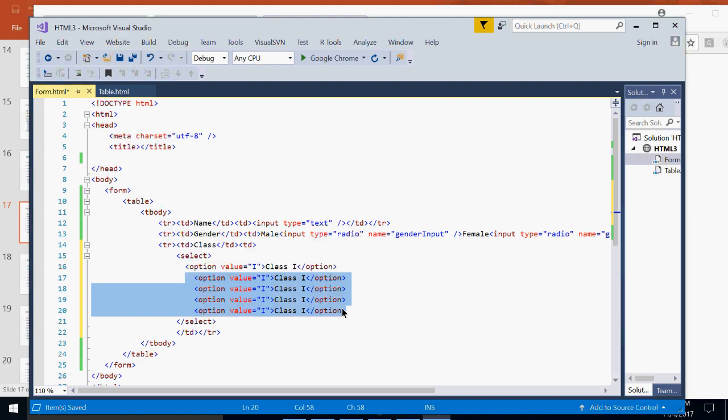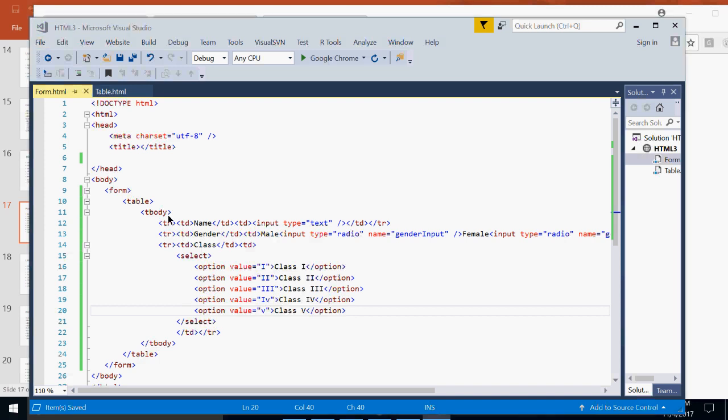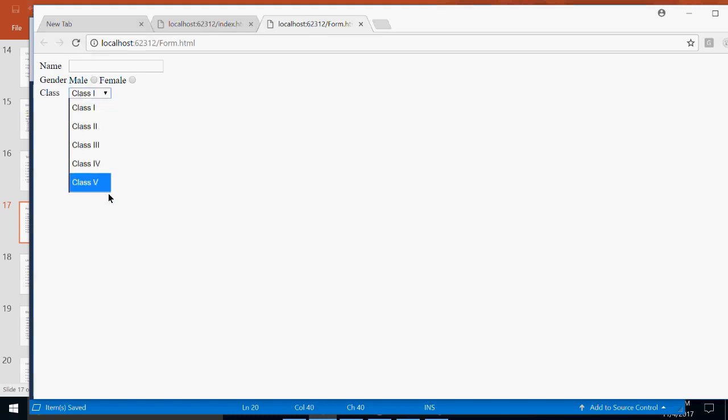So I want to write some classes. So class 2, class 3, class 4, and class 5. So I wrote the different classes. Okay. So I'm just taking that one here and writing these ones. And yeah, different classes. Okay. So there is no need of writing the value, but yeah, we can write like this actually. Okay. That's it. So this is about select box.